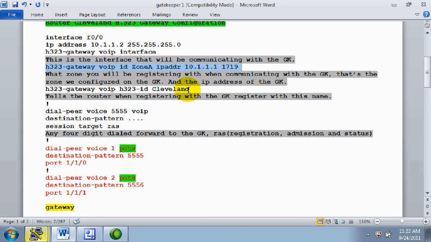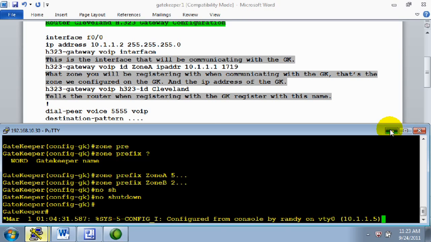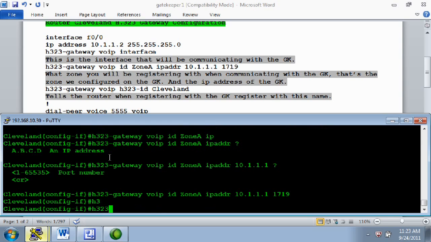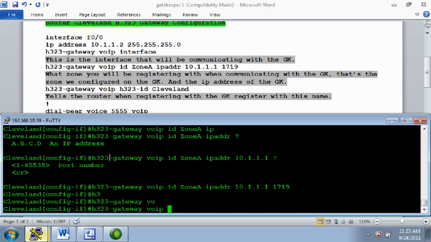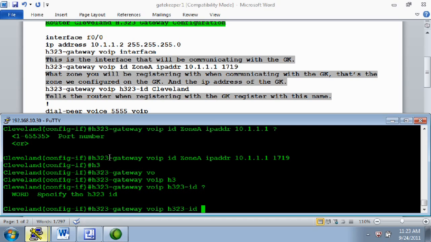Then the next command is going to be this H323 gateway VoIP H323 ID Cleveland. So that tells the router when registering with the Gatekeeper, register with this name, which is going to be this name here, Cleveland. So we want to go back to the Cleveland router and type in H323 VoIP H323, and the word, that's going to be the name of the router, which is Cleveland.